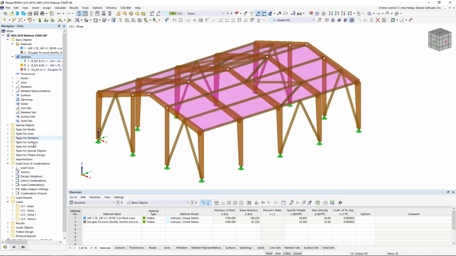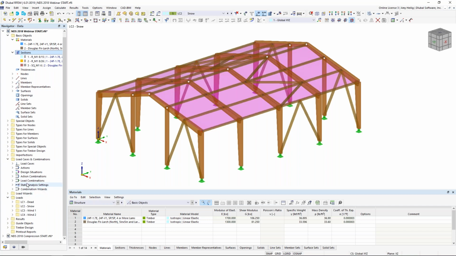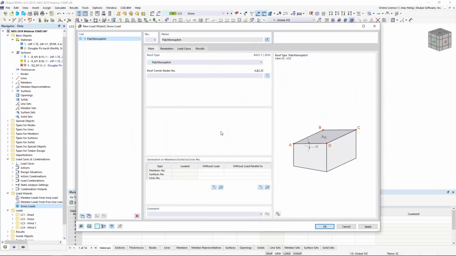So going back to my navigator here, but this time under my data tab, I'm going to scroll down and I'll see my load wizards tree. And we have available the snow loads. So I can double click on this. And what this will allow me to do is to automatically generate the snow loads according to the ASCE 7.